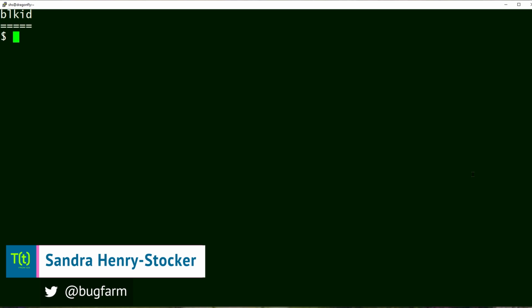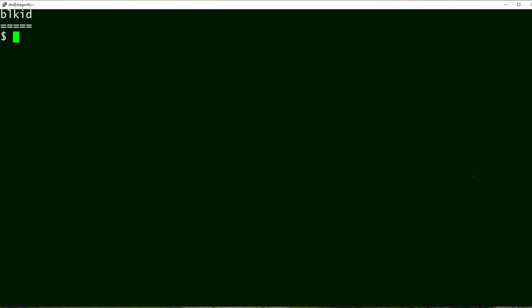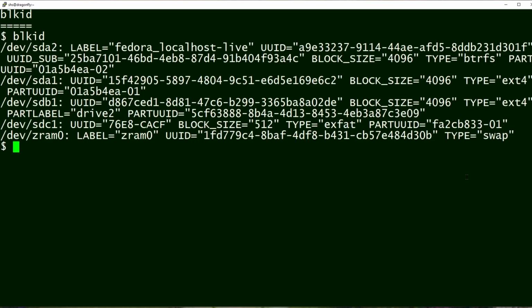In this Linux tip, we're going to look at the blkid command. It gives us a very useful view of block devices on our systems. And here's an example. Just type blkid. And you can see I have a lot of detail here on the system.